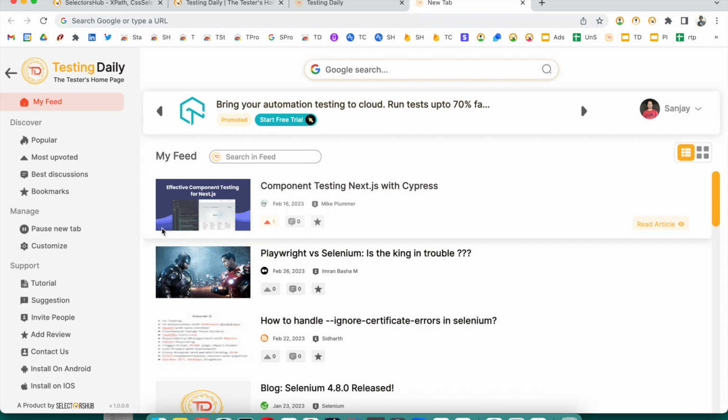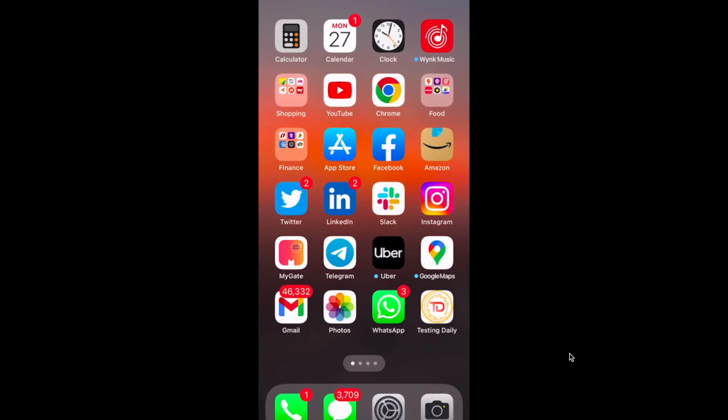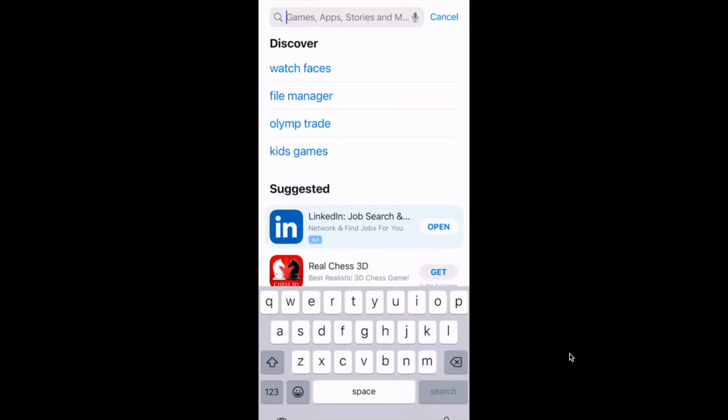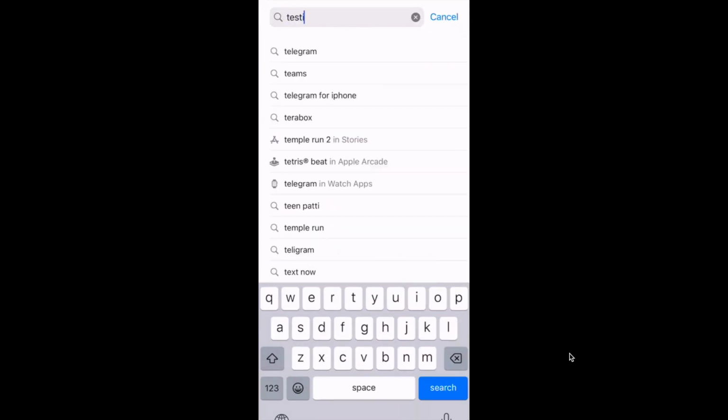Yep. Now let me show you guys how you can use it on the mobile app, like iPhone or Android, how it looks. Just let me quickly show you, though you already have it. So yeah, this is my mobile here. You can see that I already have Testing Daily, or if you don't have it, you can just search for Testing Daily on the App Store or Play Store, like this.